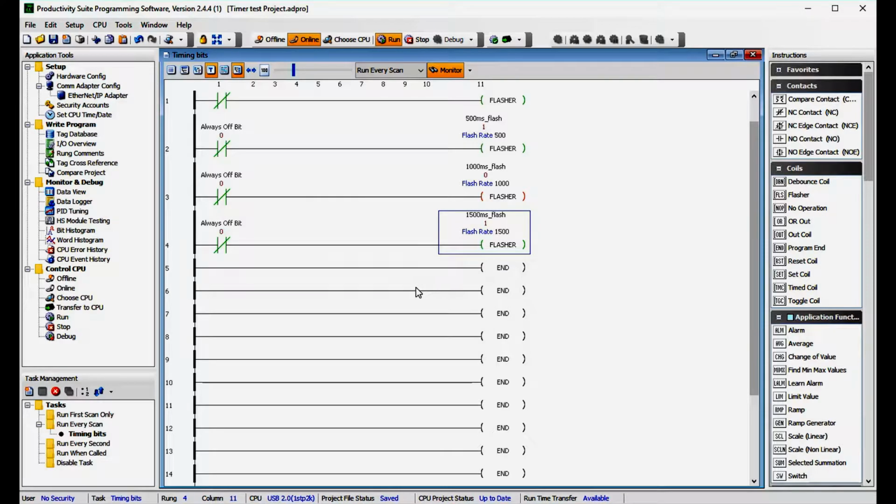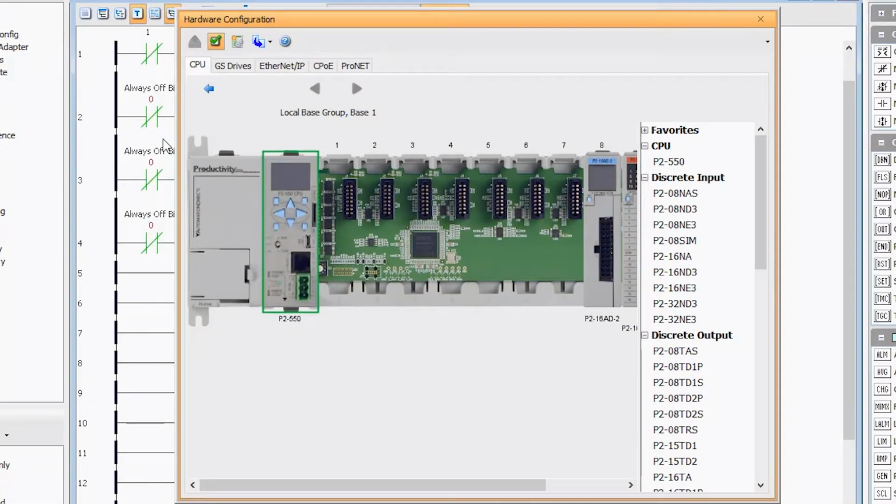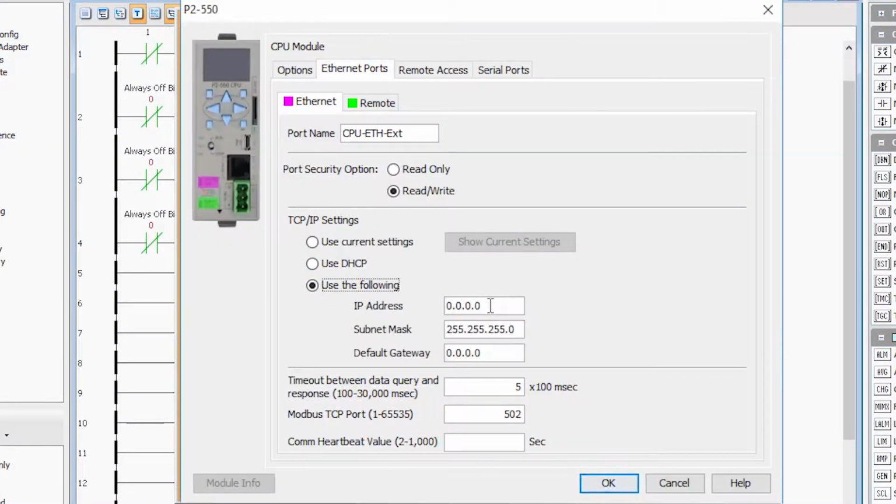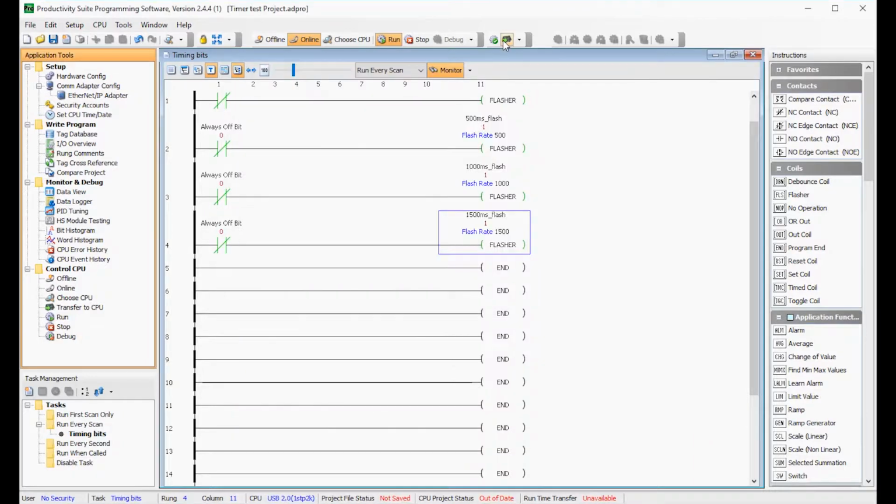So let's set up the IP address of the productivity CPU for the first time locally. With your project open, select Hardware Configuration, and then double-click on the CPU. Now select the Ethernet tab. Here put in the IP address information we show from our example. Now send this project to your CPU.